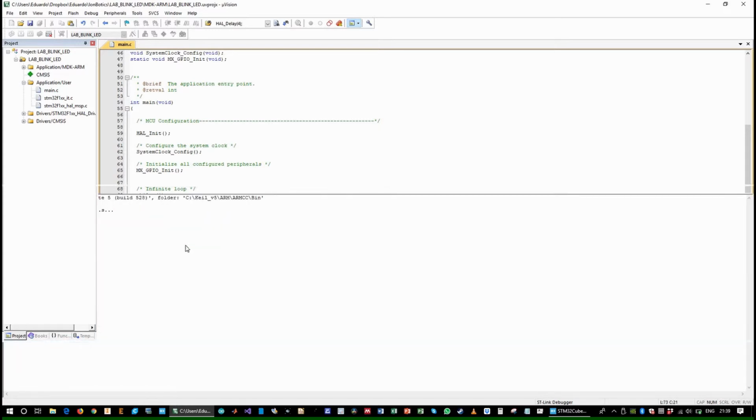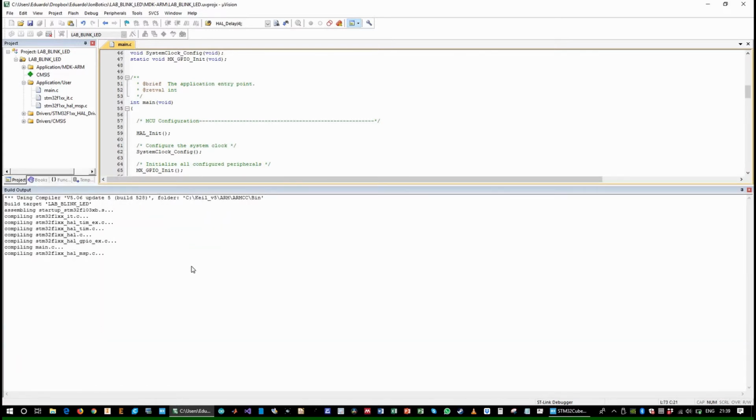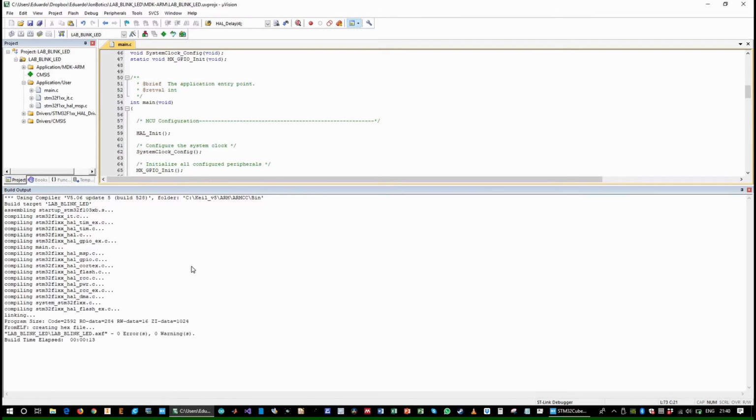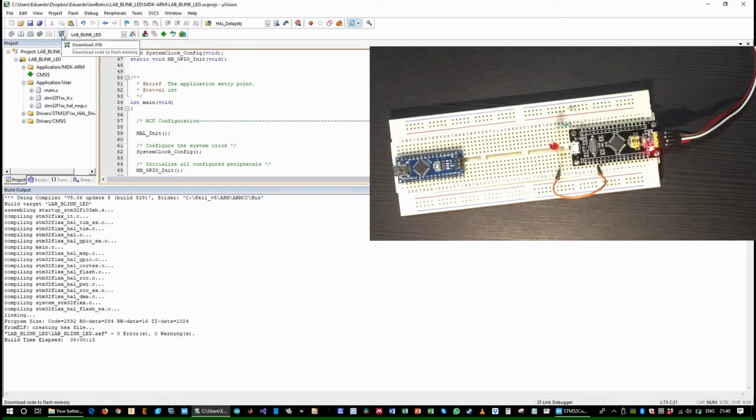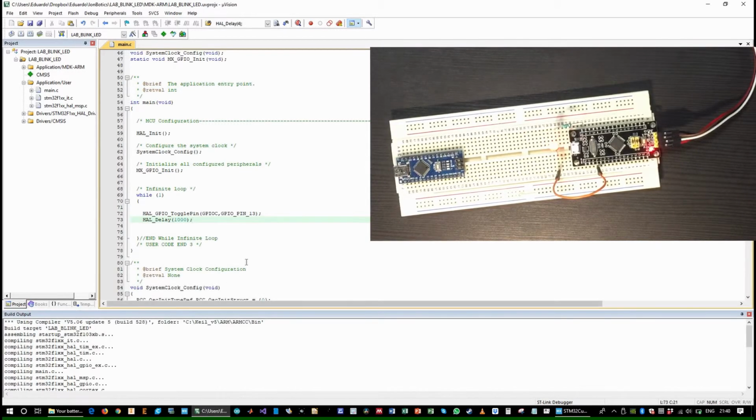The compiler builds up the code. It takes a little while. We're doing it together here. Once it's done, load. Perfect. Now we can see the LED is being toggled every 1 second.